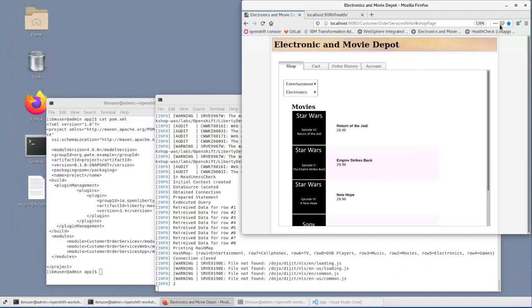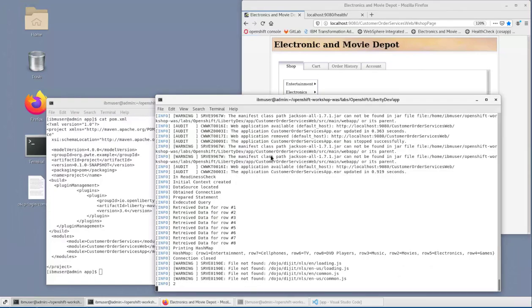So what we've seen is that we can quickly update our code, test our changes without having to worry ourselves with repackaging and redeploying applications to the runtime. So as you can see, this is really benefiting our developers with increased productivity as they develop their application and test their changes.